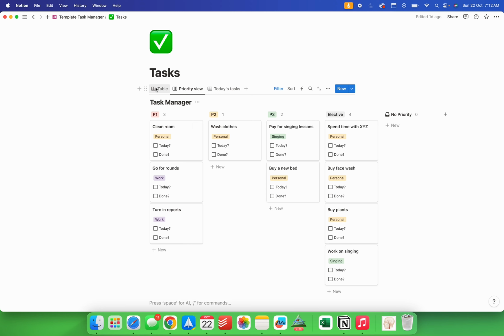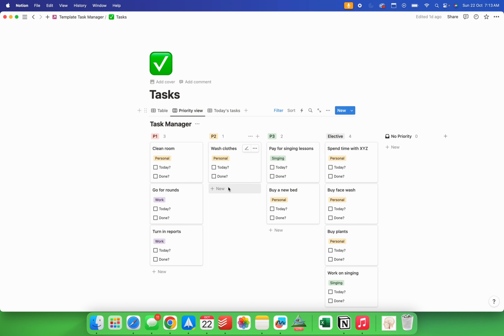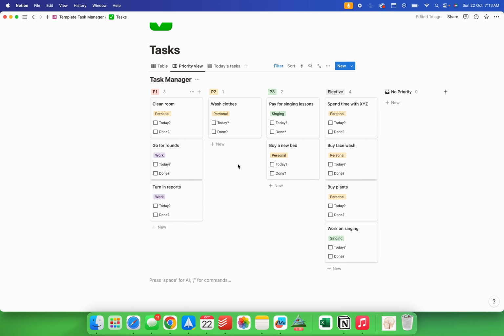So what I usually do is I just keep the table to enter the new tasks, enter the name, the category, and the priority, and then I come into the priority view every morning and pick out the task I want to work on, particularly today. For example, in this priority view, I want to work on all the P1 tasks today.